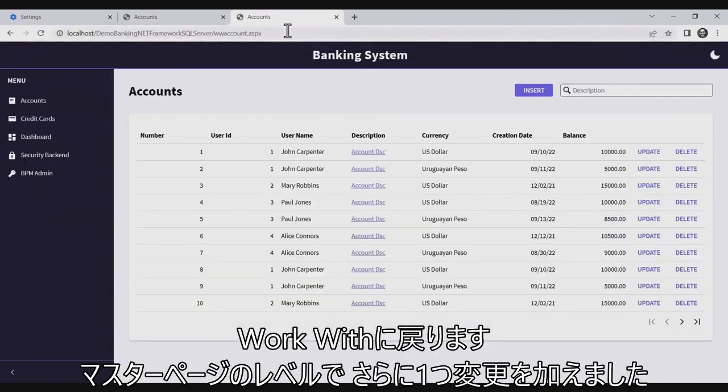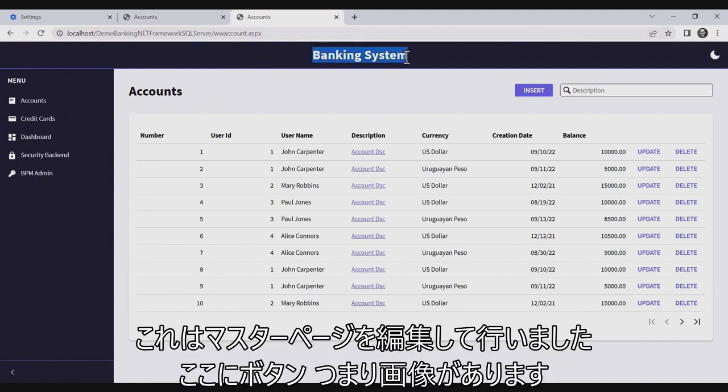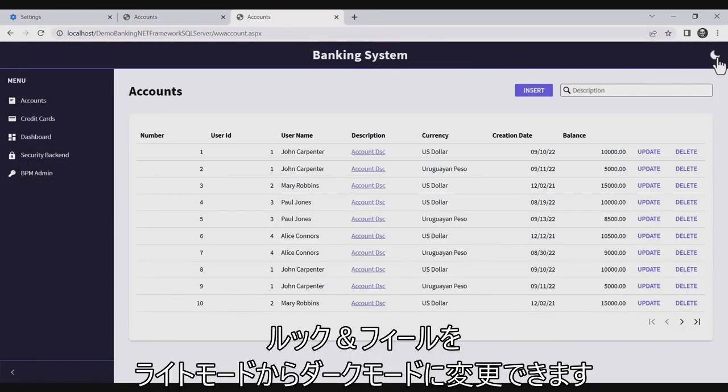So going back to work with, as you can see, I've made some changes as well in terms of the master page. There is a title, as you can see, and I did that by editing the master page. And here there is a button, that image, what you do when you click on it, it changes the look and feel between dark and light mode just by clicking on it in your application.